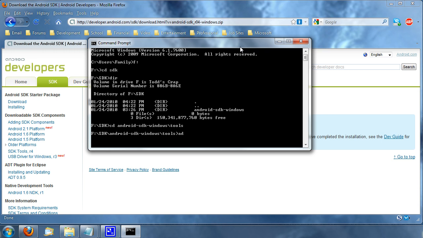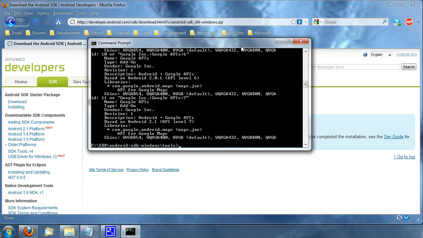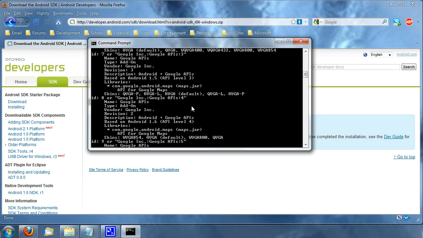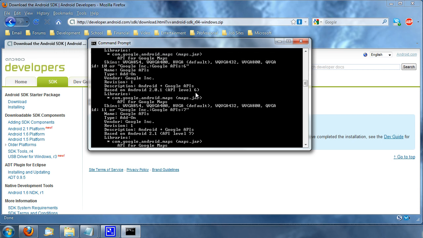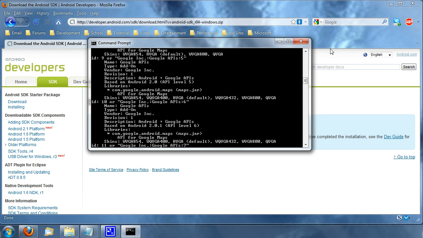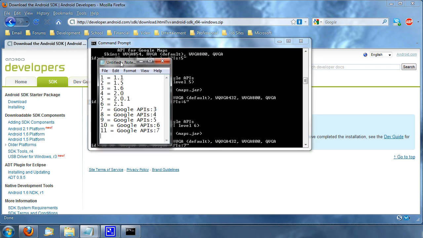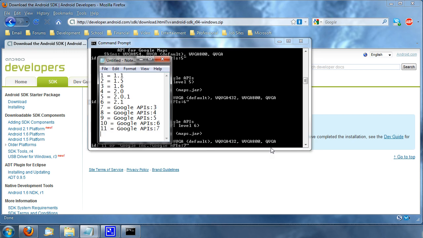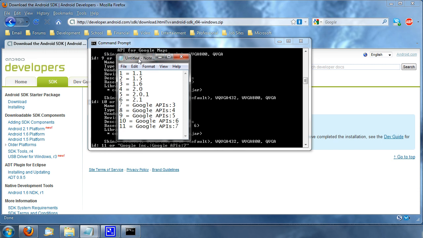You type android.bat list targets. Now you can either export this to a text file, or you can write a few of the ones down that you want, or you can just pause your video and use this while you're doing it. And you'll understand what these mean here in a second.